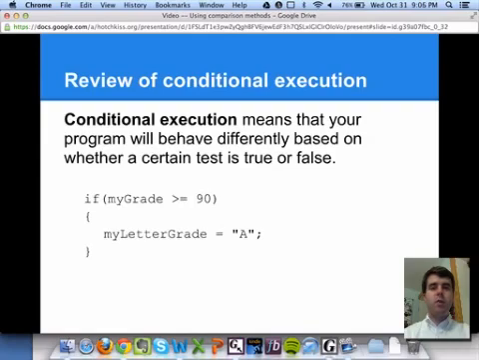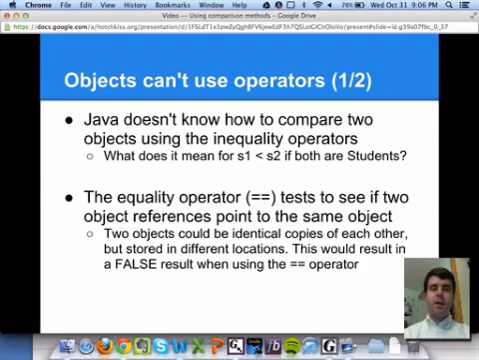So just to review again, remember this whole unit is about conditional execution. It's the ability for your program to execute different sets of instructions based on the current state of what's going on in your program, and it allows your program to be a lot more flexible because it can take a different path each time that you run it. Now, why can't you use operators with your objects?